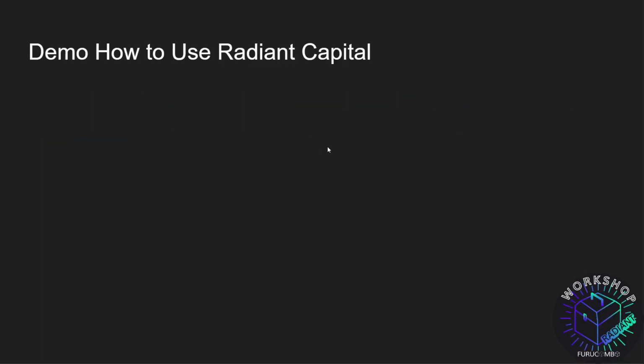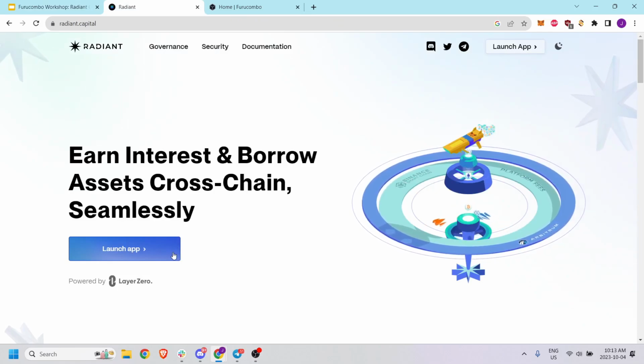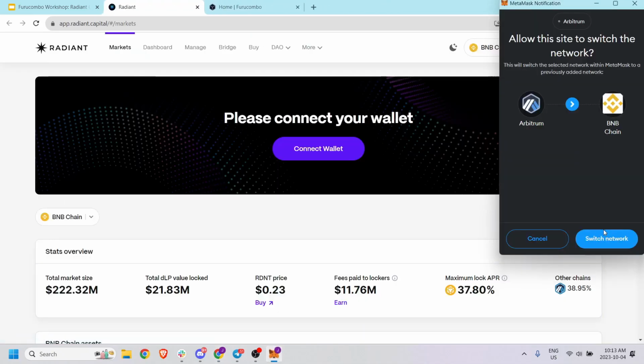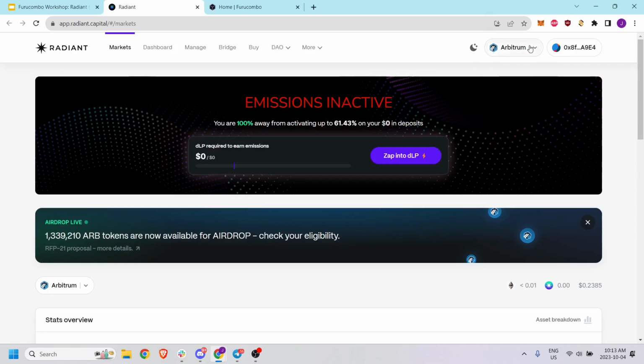Cool. So we will go over how to use Radiant Capital, and then use Radiant Capital on Furucombo. Here is the Radiant Capital website, radiant.capital, and we can click launch. We'll just choose Arbitrum. You could choose BNB if that's your desire on the top there. So when we come to the page here, we can see right away that our emissions are inactive.